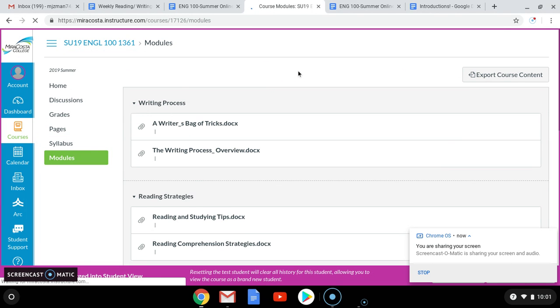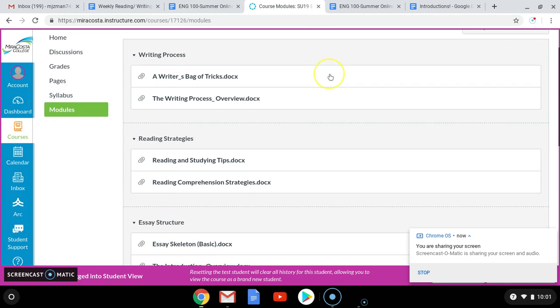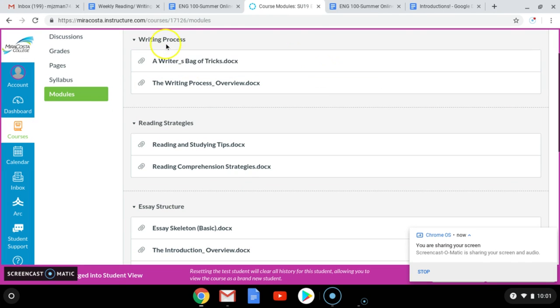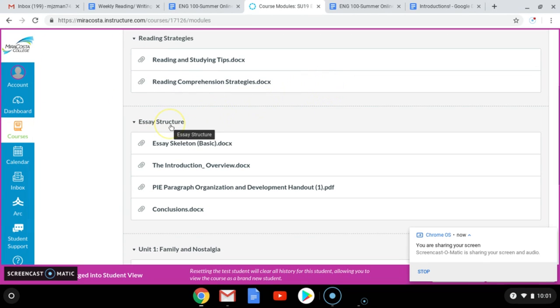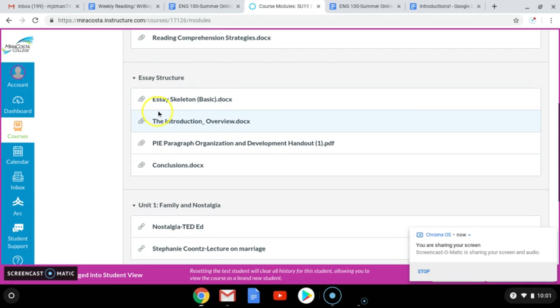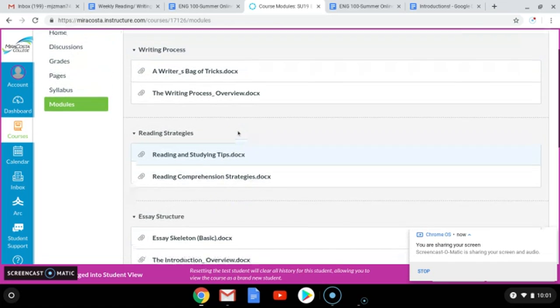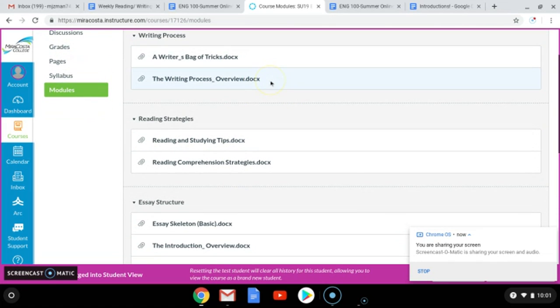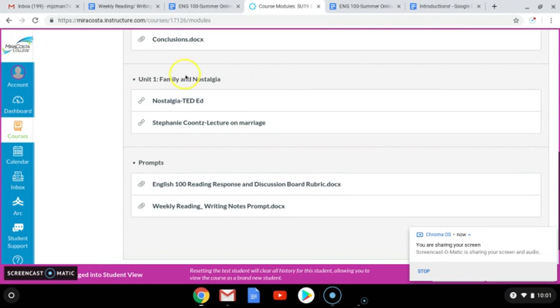So modules is where I put a lot of the information that you also are going to need. Like I have stuff here on the writing process that you'll be reading this week, reading strategies, essay structure. So if you want to review some essay structure, and in fact you have an assignment for these. So say you have reading and writing notes. Part of what I want you to comment on this week is the stuff you're reading here and the reading strategies and the writing process. This is for the first unit, which we'll be digging into later this week.